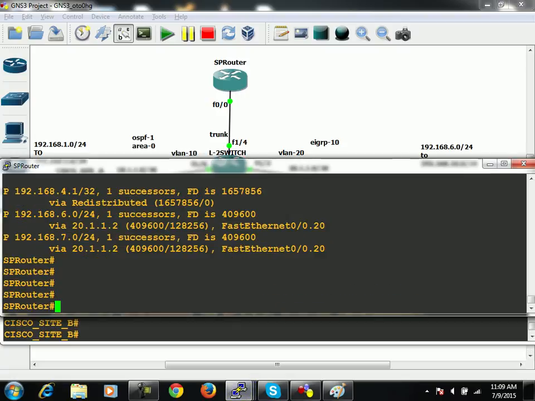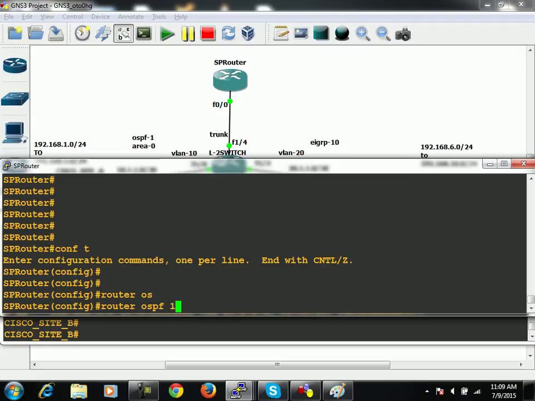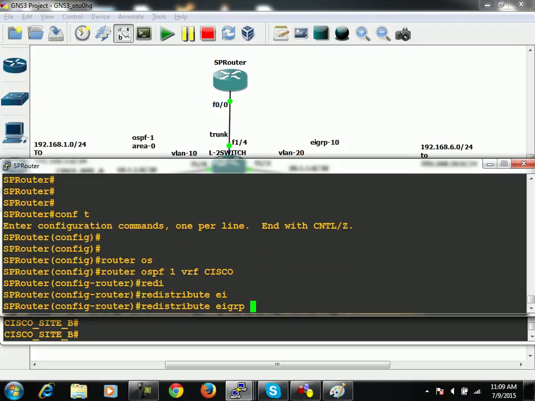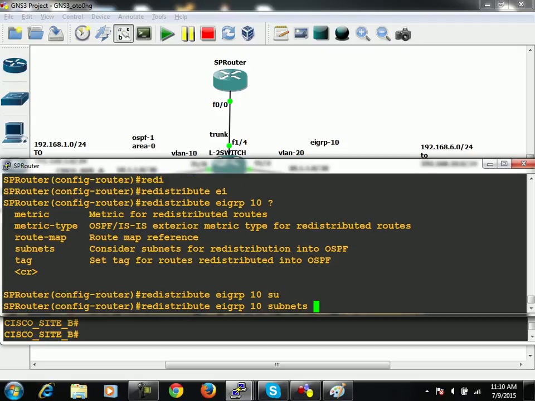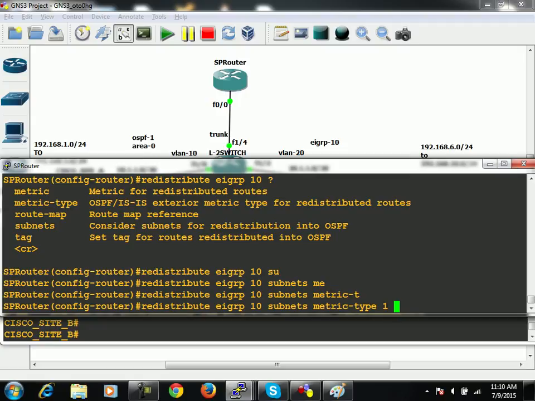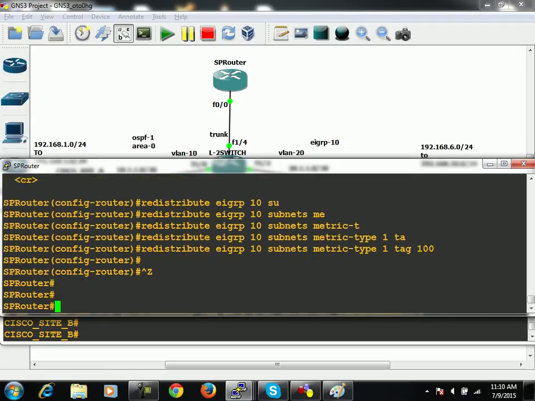Move back again on the SP router and this time perform redistribution from EIGRP back into OSPF. Router OSPF 1 and VRF name was Cisco. Then say redistribute what? EIGRP 10. And here you don't need to define your VRF because you are already inside the VRF. So it will check how many prefixes are coming via EIGRP inside this VRF, and it will redistribute all of them, right? And then you have to add the subnets keyword. Then you can also define your metric type 1, and then you can also define your tag like 100.